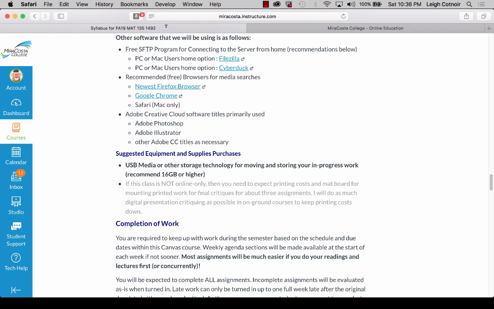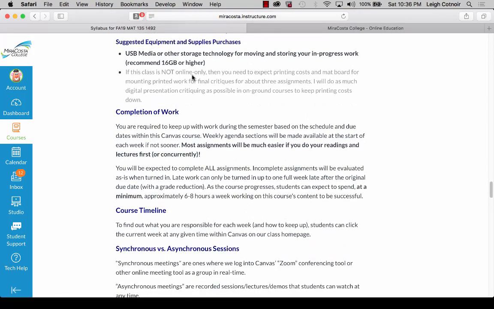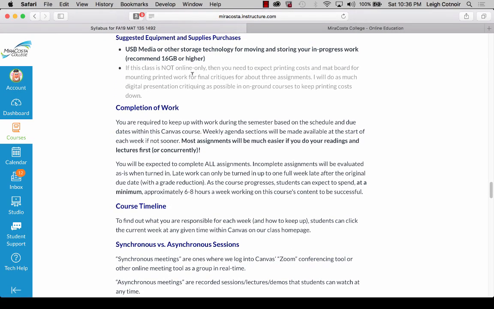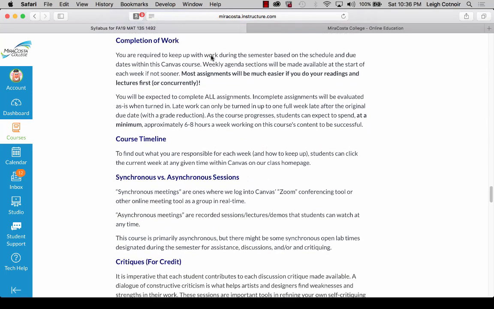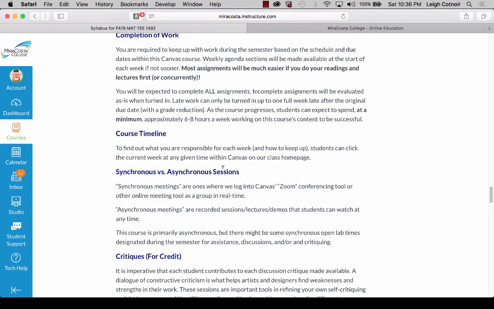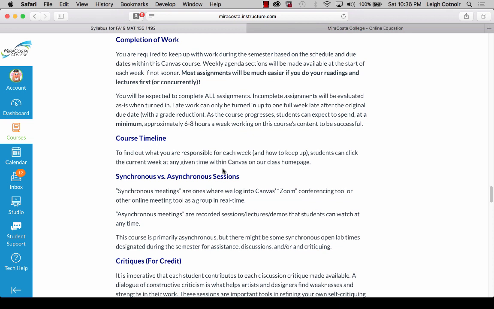Okay, so these are some other software programs that you can download for free that you're going to be using. If you're going from computer to computer, like using lab computers at school, you should definitely have your own USB storage. I expect you to complete your work on time. If you're having a hard time keeping up, you need to reach out to me.